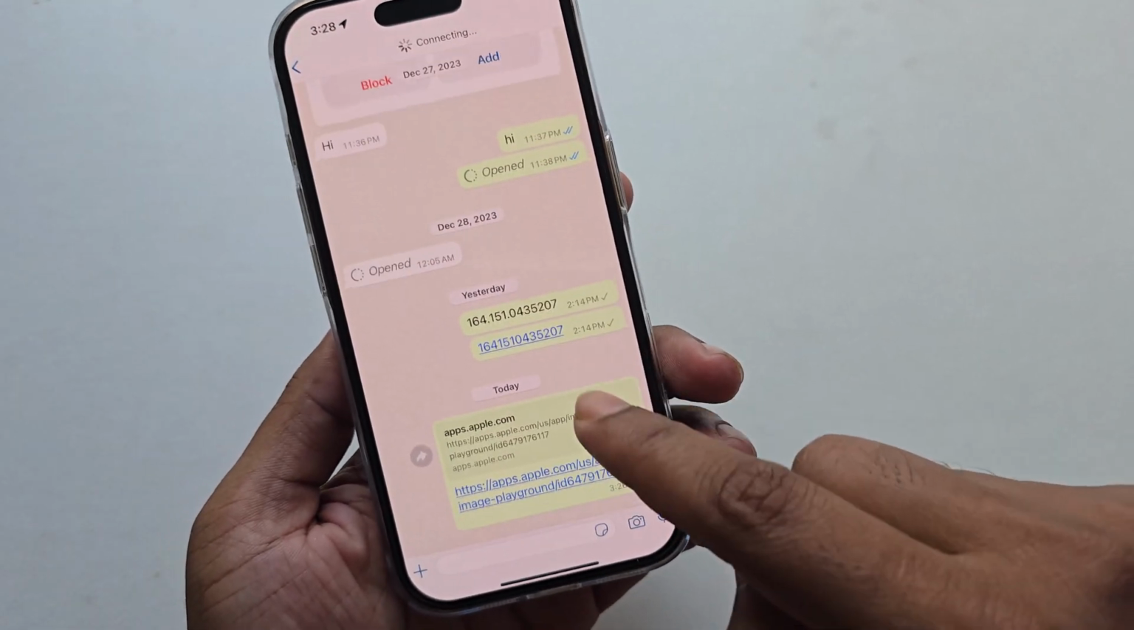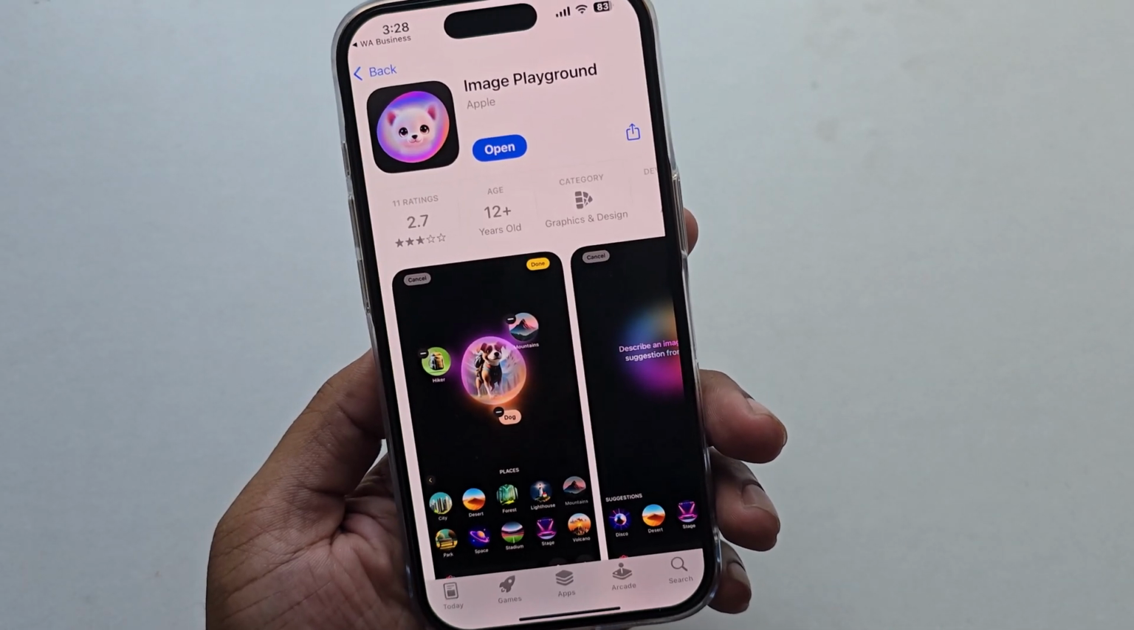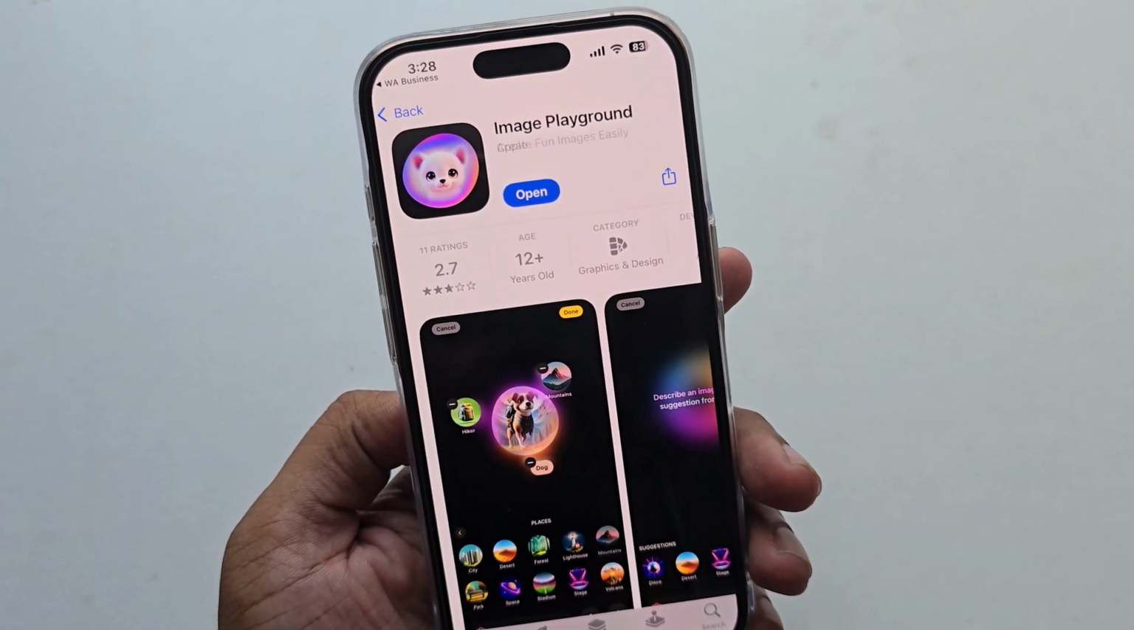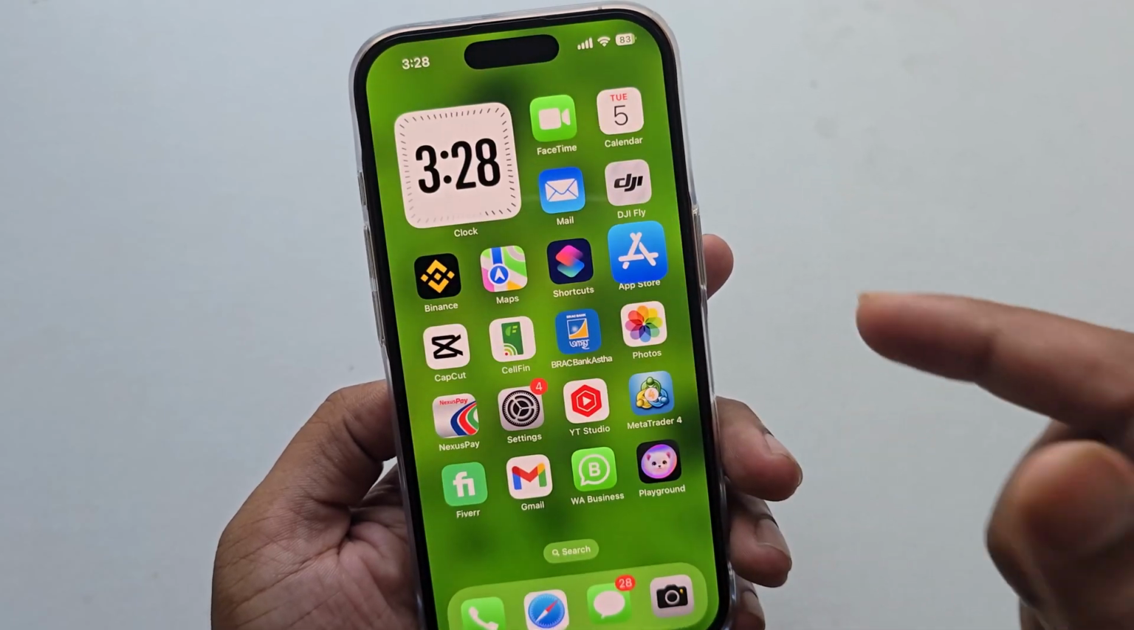I will give you a direct download link for this app. Just click on it, then you can easily install it on your iPhone. It's a direct link actually.